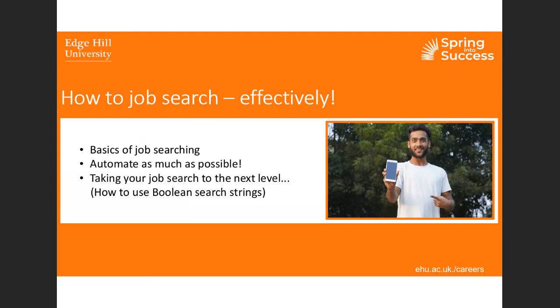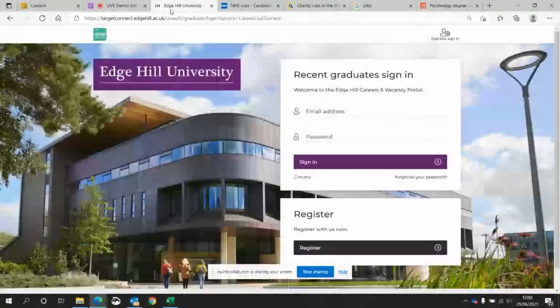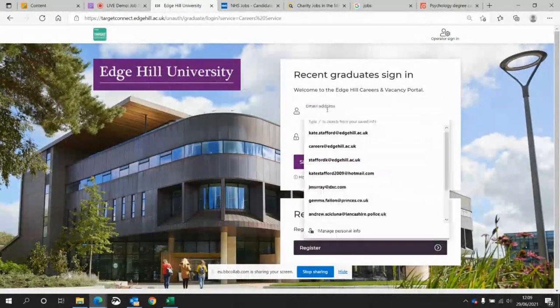Okay, so I'm now going to share my screen again with you. Here we go. Okay, hopefully this will change now. There we are. You should now be seeing the home page of Target Connect, which is our careers vacancy portal, and it's where you'll have gone today to book in for this event.